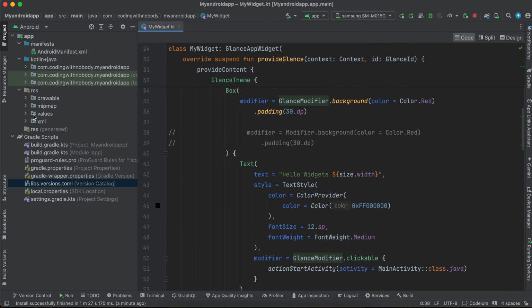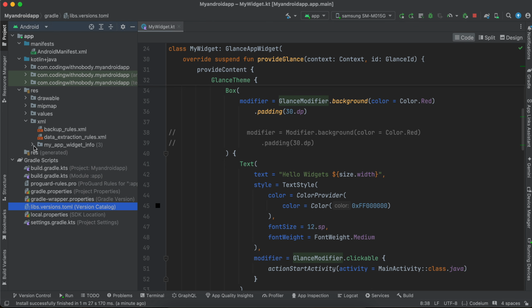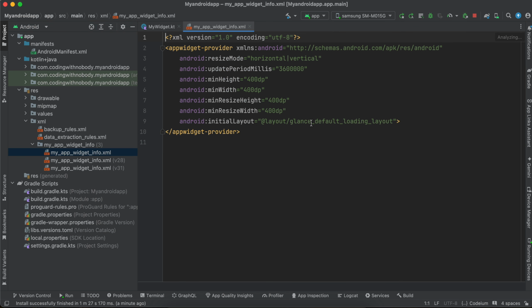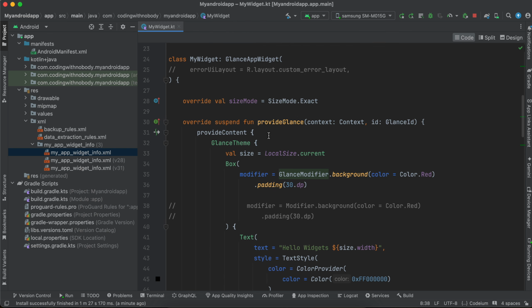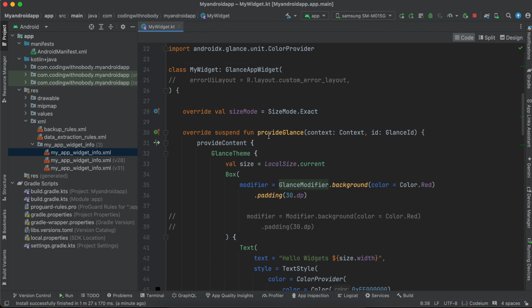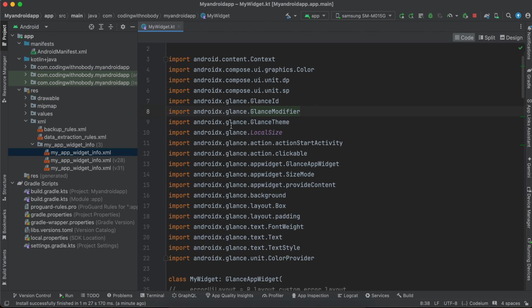was from that thing. If I go to XML, here you can see this glance default loading layout. It was because of that. Now I want to show you how to display an error widget as well. This is very important because I'm pretty sure even I did the mistake. I mistakenly imported the output from foundation, compose foundation, instead of Jetpack glance.